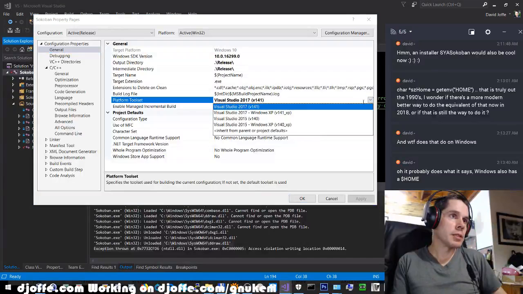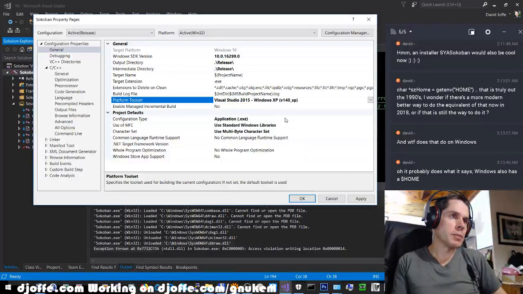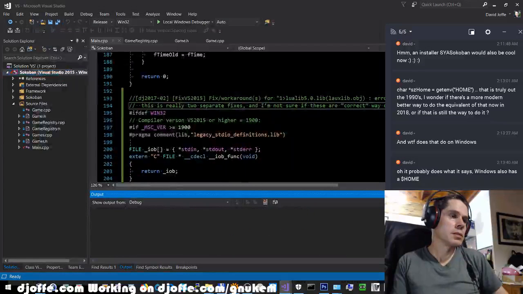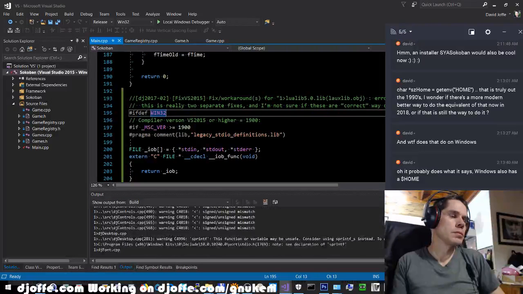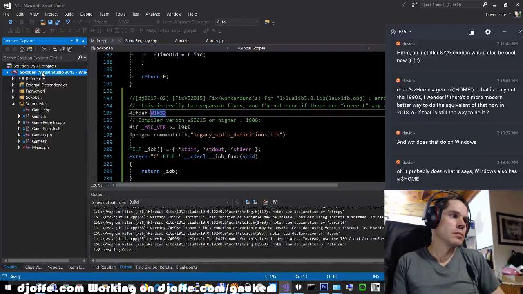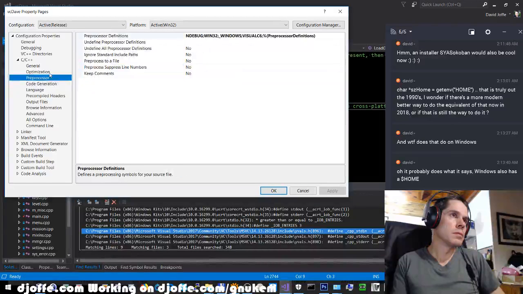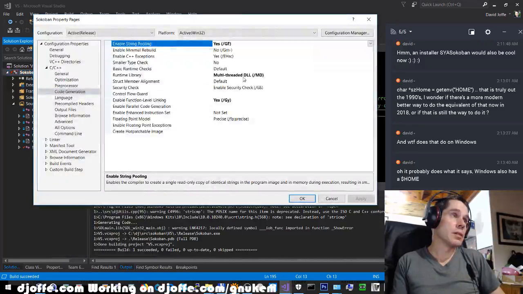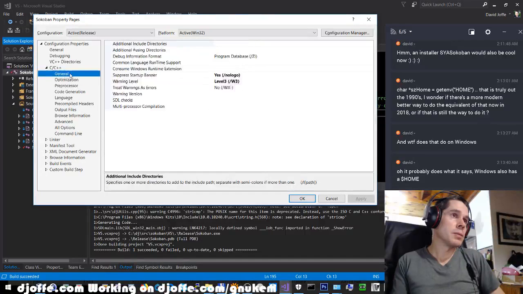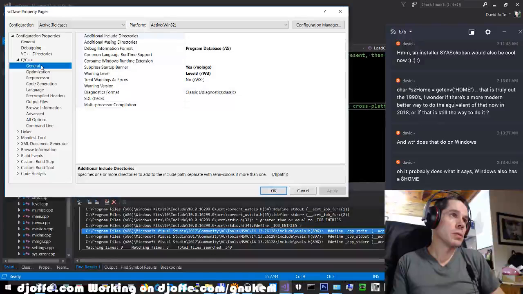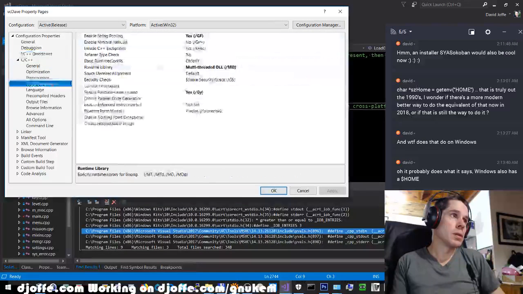A couple of things we can change. We can try and make it 140 XP. And in C++ code generation, okay, it is multi-threaded DLL. Look at that, Visual C6. I don't think that's used. That would have been created with Visual Studio 6 once upon a time. This is really old. Preprocessor definitions, WIN32 and debug, Windows. Code generation.